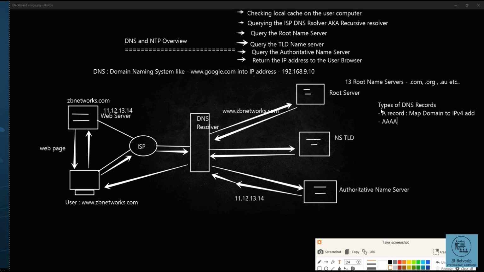Similarly, we have the quadruple A record. It maps a domain to an IPv6 address. The next record is the CNAME record. A CNAME record is an alias of one domain to another.